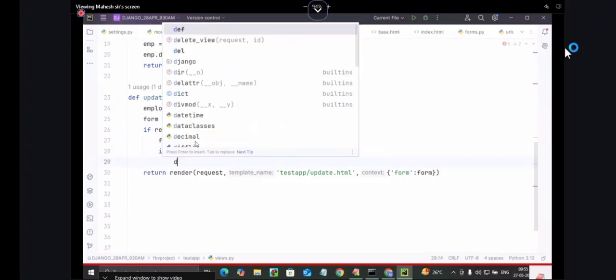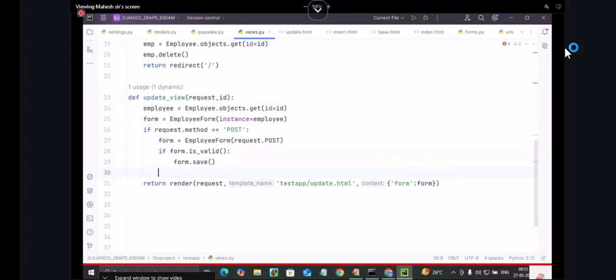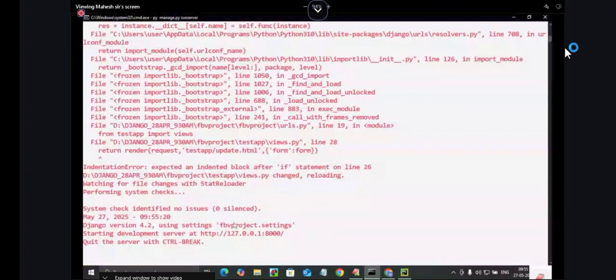If form.is_valid(), save that: form.save(), then return redirect to the main page. Now this form contains the current employee's existing details. That form I can fill with the user provided data, and if it is valid, I save it. Server restarted.